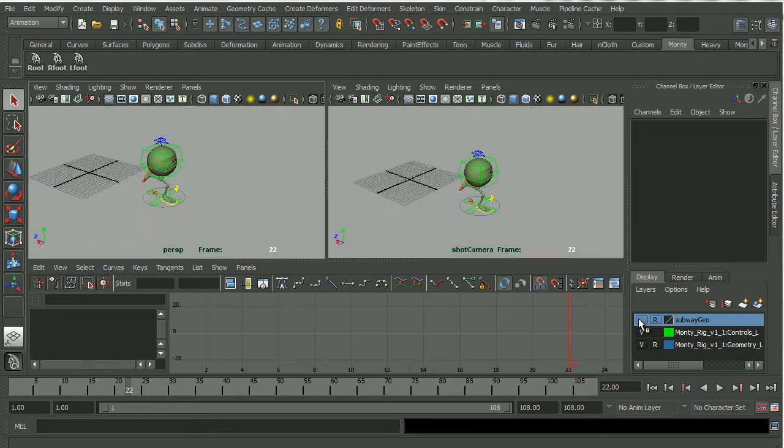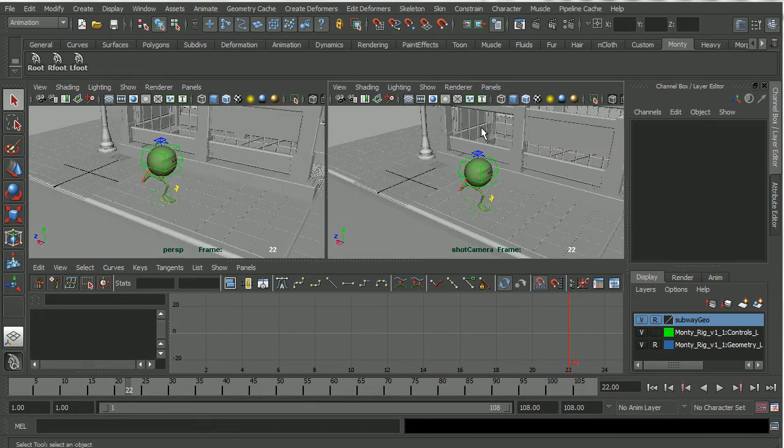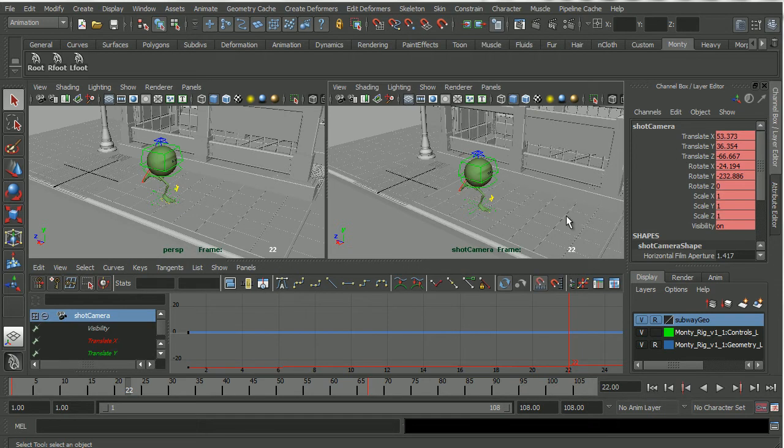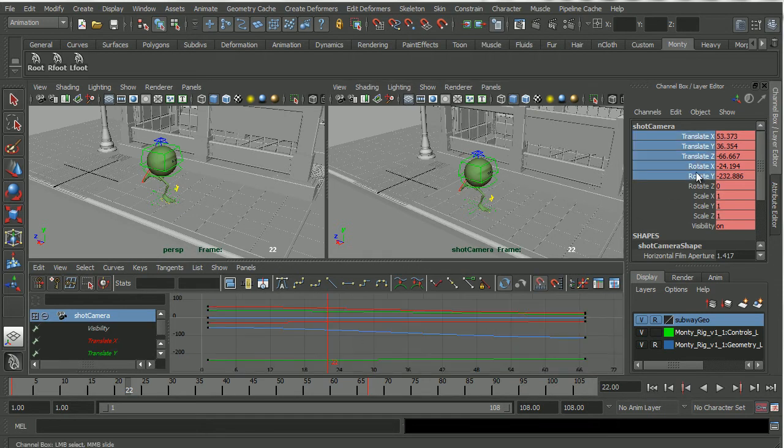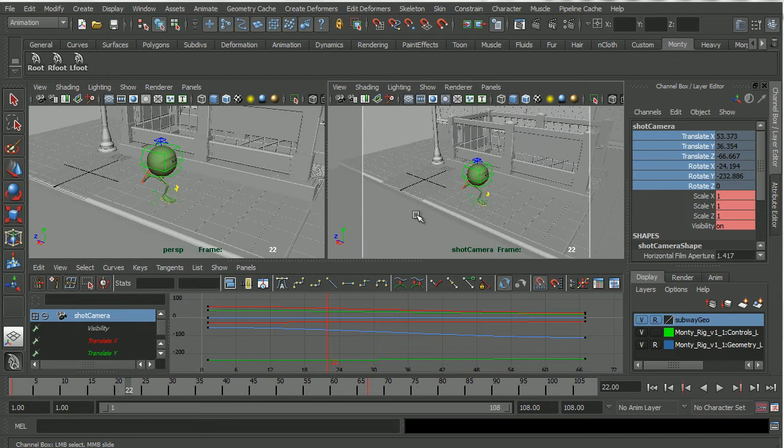You have got the subway on a geometry layer. That's good. But let's go to your camera there, and you always want to lock off the shot camera. Lock, right click, drag, select all of this, and then lock it off. If you don't lock it off, you will lose it, and it will all get screwed up, and it will be your fault, and you will live in pain and misery for the rest of your life.